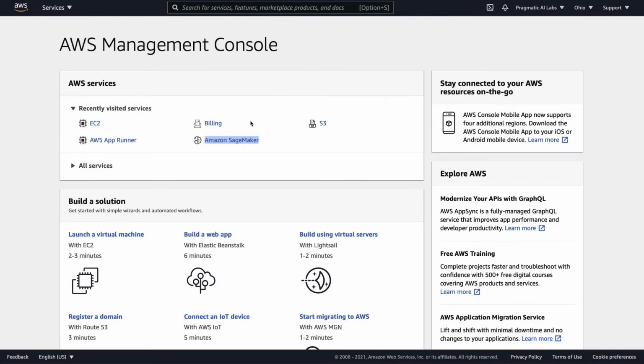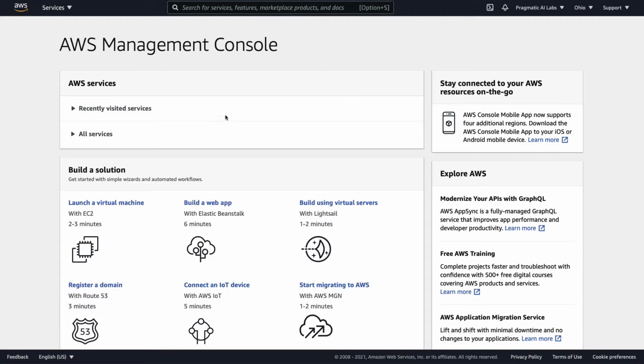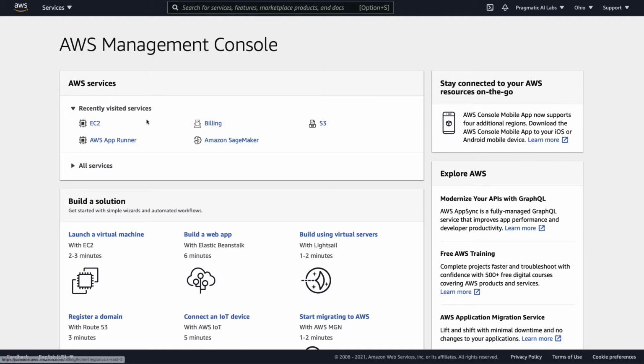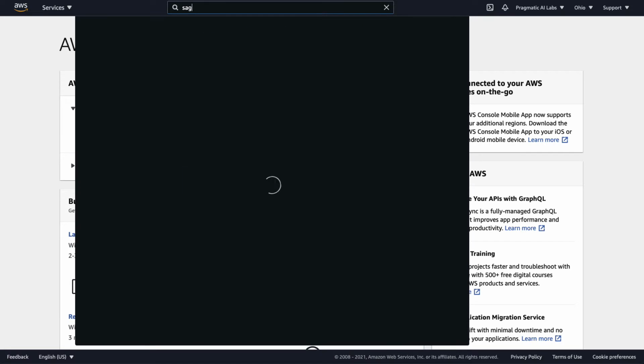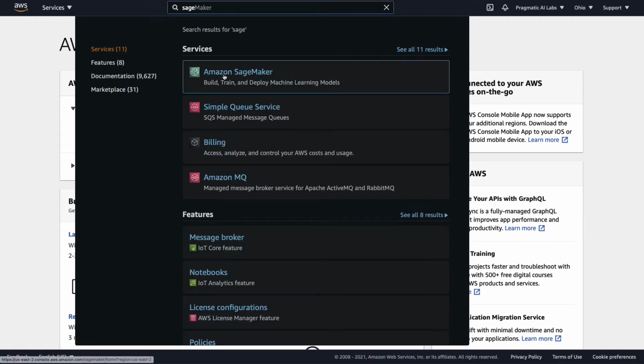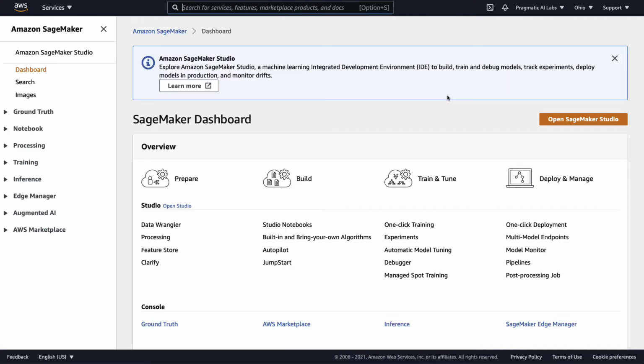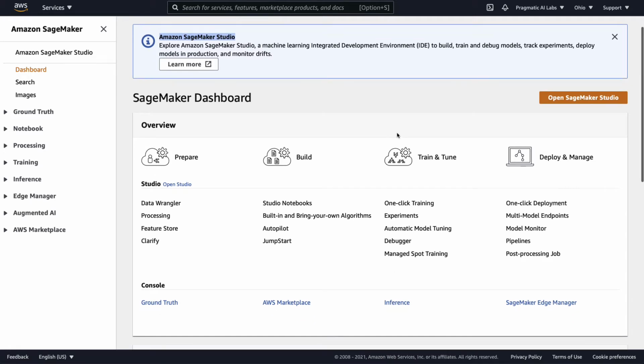Let's get into Amazon SageMaker and take a look at it first. The way I usually do this is I look at my recently visited services, or I can type in SageMaker here and it will do a keyword search and look for the appropriate service. Now, one of the things to be aware of is once you pop into SageMaker, it has a callout that says, hey, take a look at SageMaker Studio, which is an IDE for building, training, and debugging models. This is really the next generation of SageMaker. But first, let's take a look at classic SageMaker here and see all the things that it offers.